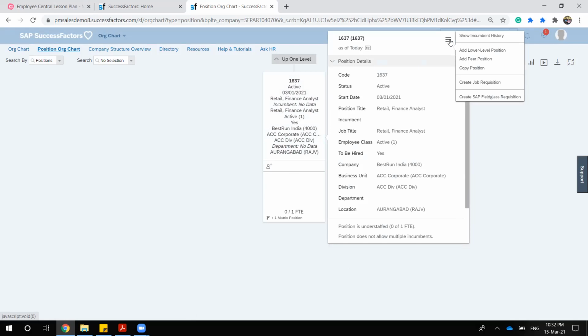Yeah. Now we have seen a typical position which is already existing. Let's say I would like to create a new position as per a requirement. What are the options I have? I have 3 options here. We have an option called add lower level position, which means a position which is reporting to this particular position, at a lower level in the hierarchy. Then add peer position, which means at the same level.